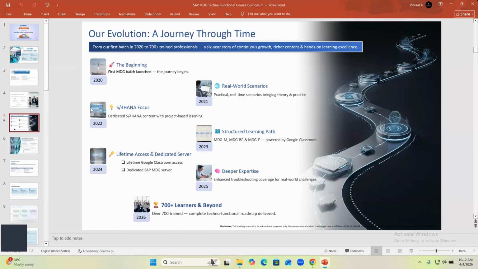In 2025, we enhanced our course curriculum with more real-time scenarios and more advanced topics. And now it's been 700 plus. It's 2026, and this year we are introducing AI-enabled features in MDG. We are going to cover the cloud mode and many other scenarios. Shortly, I will be walking you through the course content so that you will be able to understand.